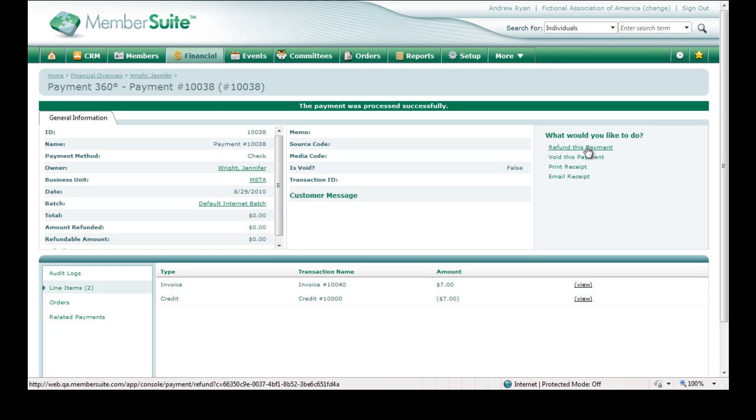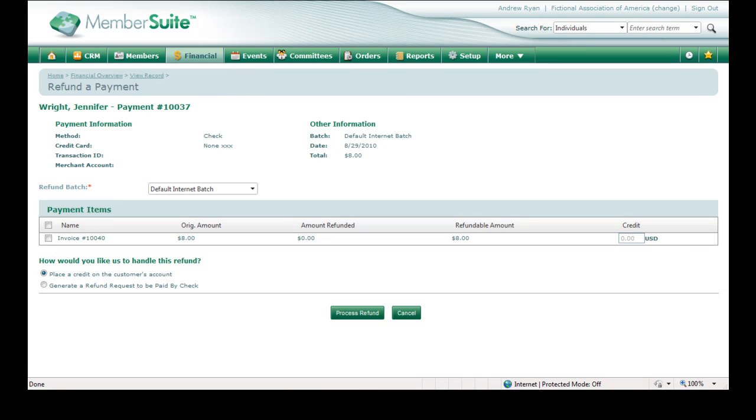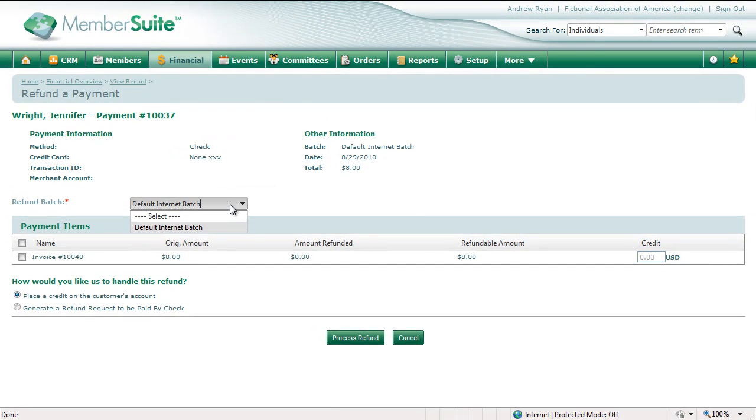Click Refund this payment to refund the payment. As this will create another payment record, you need to specify a batch that they should belong to. You can also specify which payment items you want to refund. You can refund part of the payment or the entire payment. Lastly, indicate how you want the refund to be processed, either as a customer credit or a check back to the customer. Click Process Refund to process the refund.